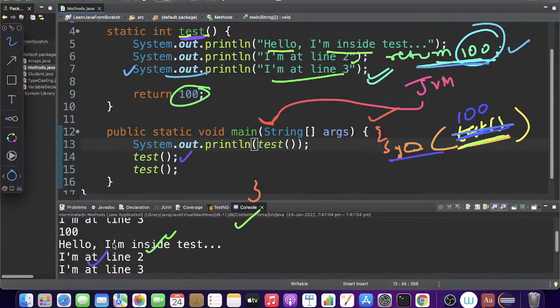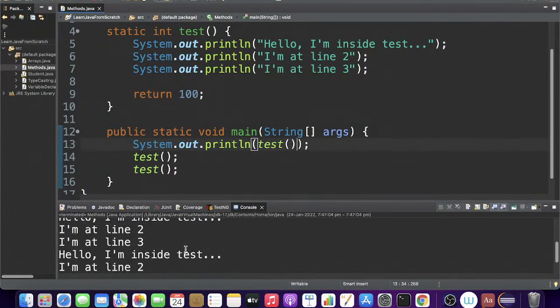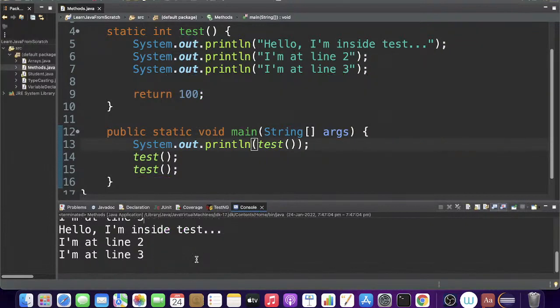The first instruction says that you have to print "hello, I am inside test." The next instruction says "I am at line 2" and "I am at line 3." But now we don't get 100, because now I am not having any container to store this value, and I am not trying to print that value, so I don't get any 100. It comes over here and now it moves down to the next line and again follows the same way.